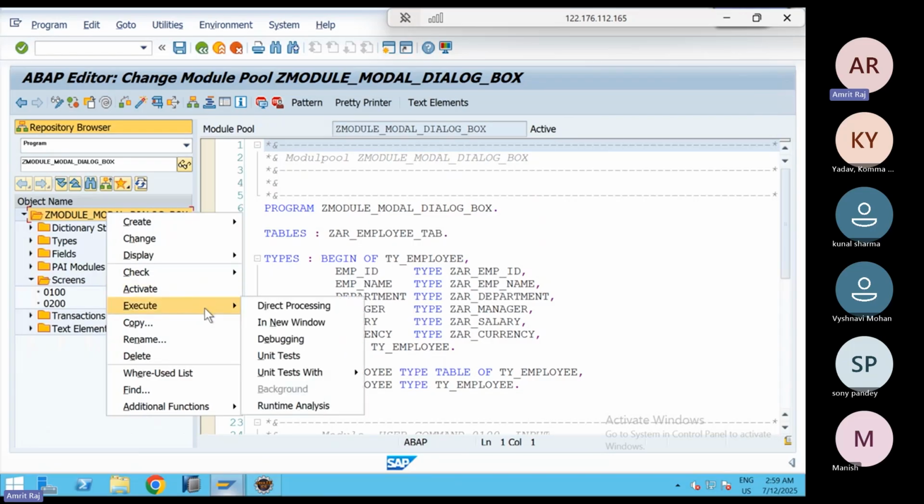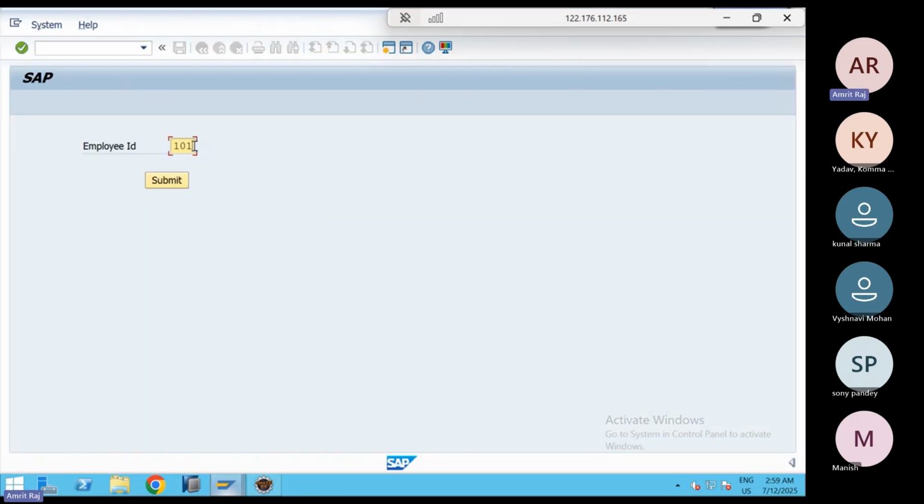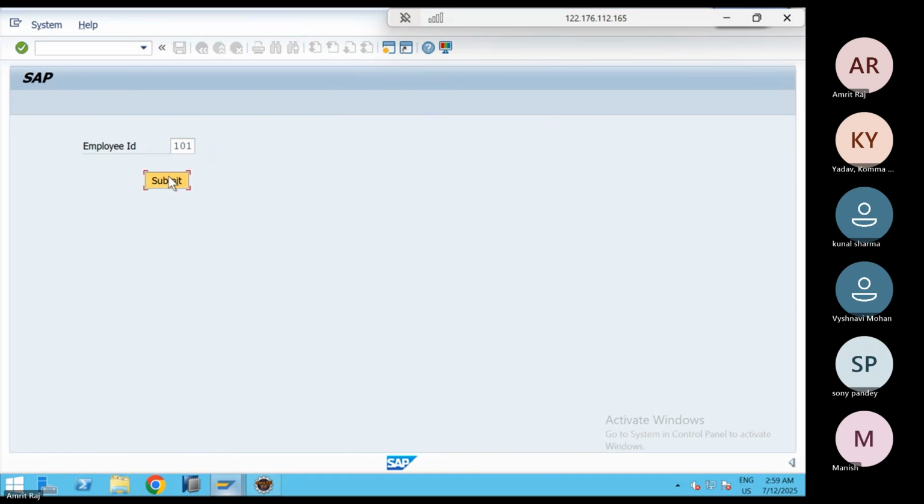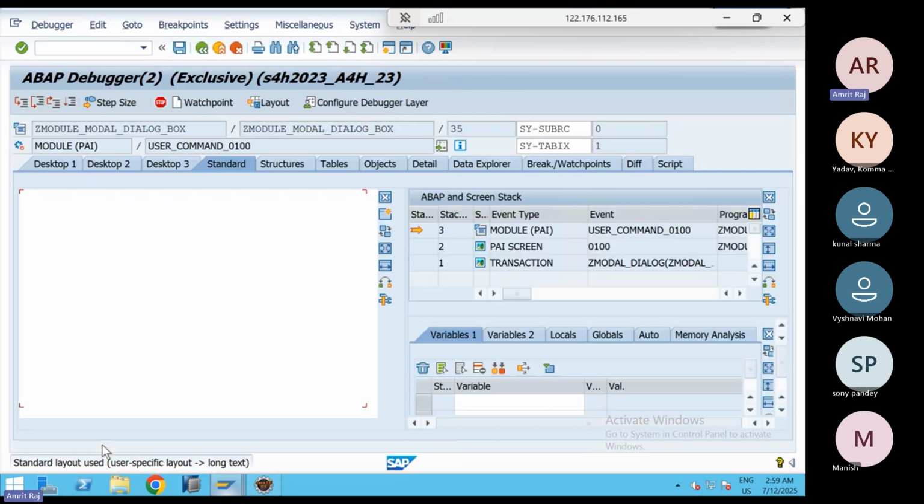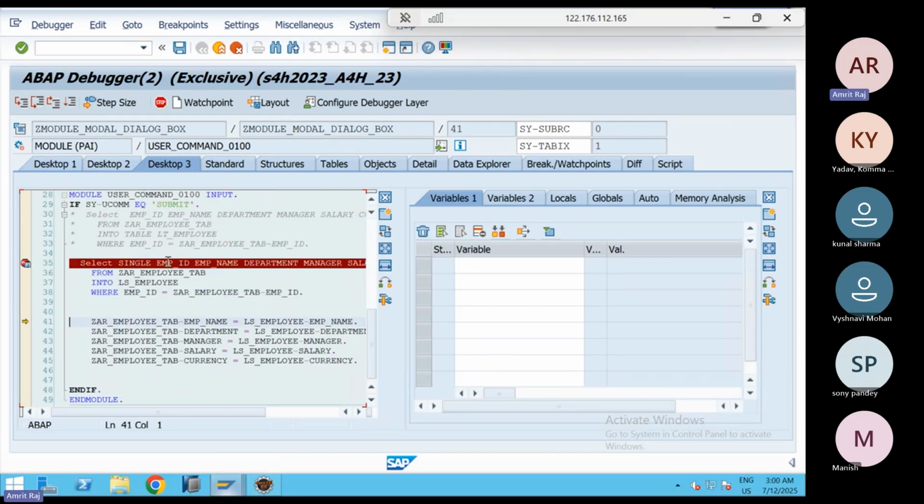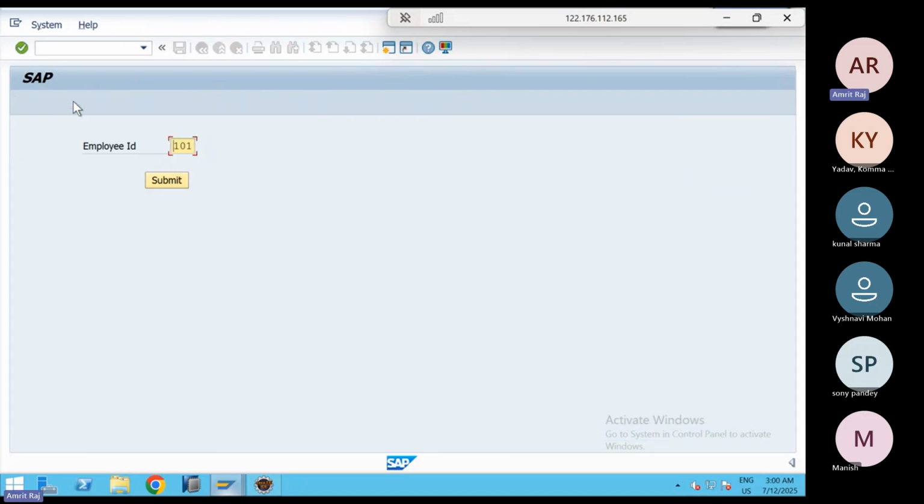Execute in new window. I will pass the input, submit. So if we put here a breakpoint, it is getting triggered, correct? We will be getting data into the work area. This data is getting transferred. So it's perfect. But I need to display the model dialog box as a pop-up.